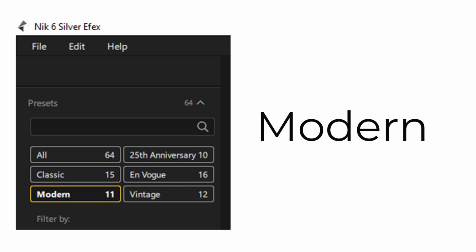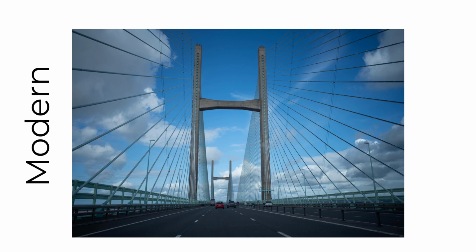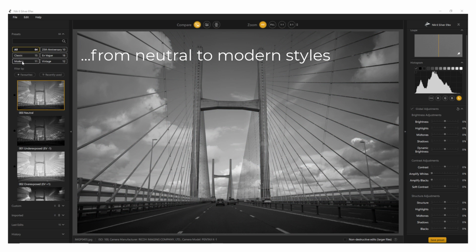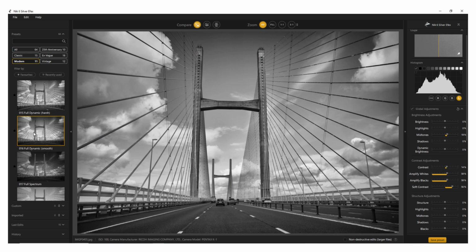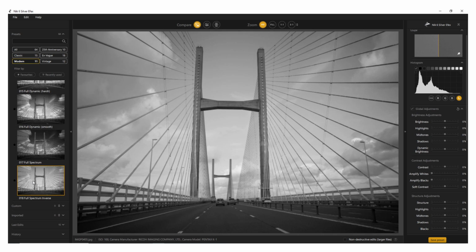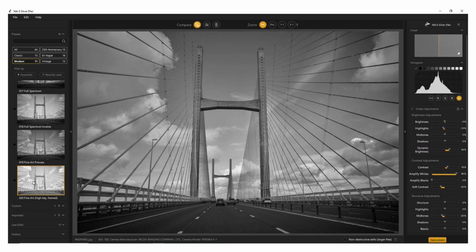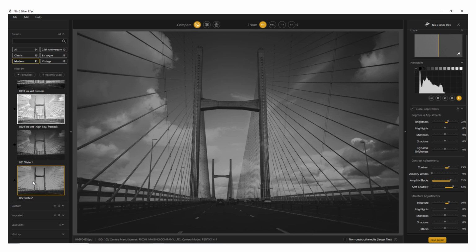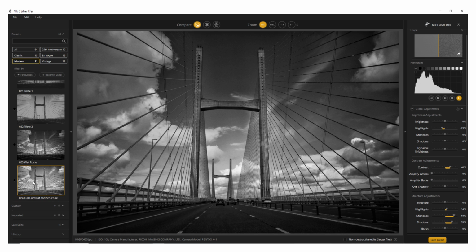So let's start with a modern style for black and white images. I'll be using this image initially for the demonstration. I'll quickly click through each of the filters. They're mostly going to give you strong contrast and strong structured processing effects, i.e. accentuating the details in your images, creating a high dynamic look.